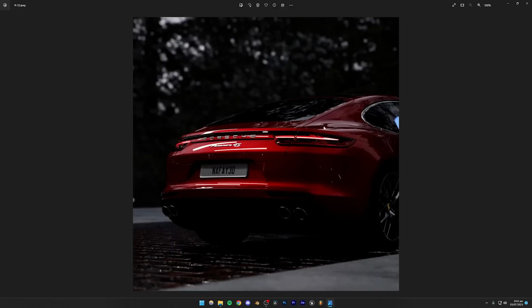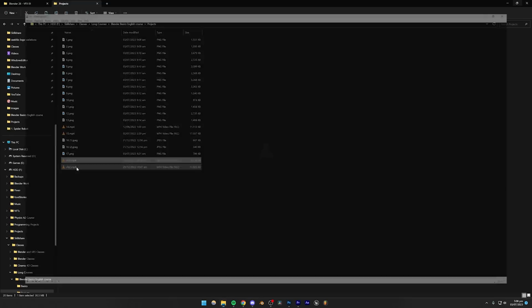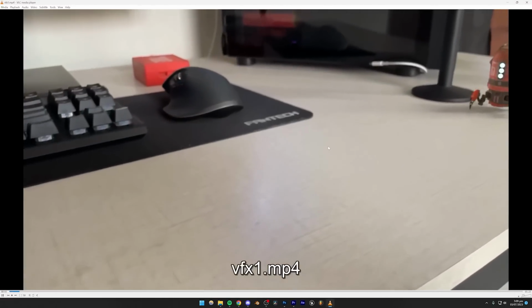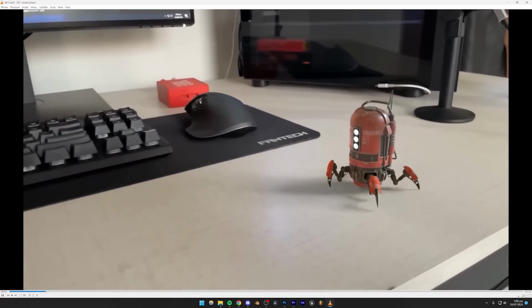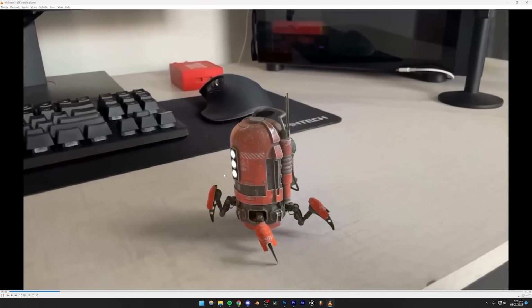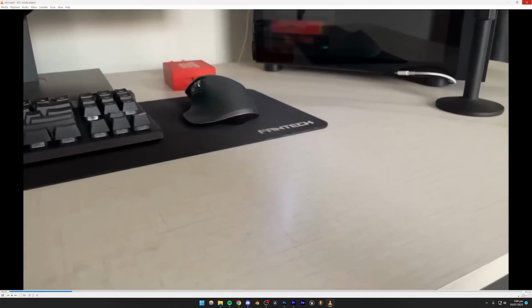This is another render of that same exact scene. So we're going to be making this as well. All right, so after that, we're going to be making these VFX renders. So this is the first one. You can see that this spider robot is actually fake. Everything else is real. It's a real video and we've composited it on top of that.